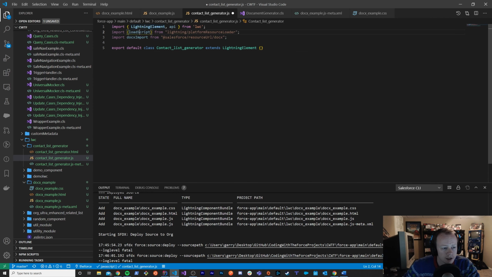So that's what this does. It allows us to load a script in. And this is me actually importing the script in from our static resources right here. If you can remember, I named my static resource for the docxjs file docx, and that's what you're looking at here. I'm literally creating a reference to that file with this import statement.